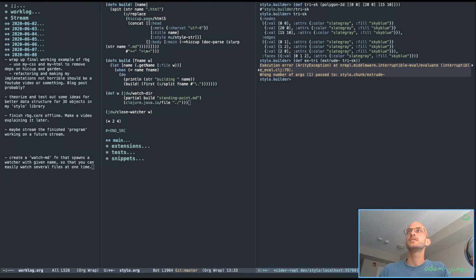Oh, I need to extrude it, excuse me, by... I need to give it a height. I want to extrude it by 10. And as it turns out, first I thought the model was just a picture, but it was actually something you made yourself.